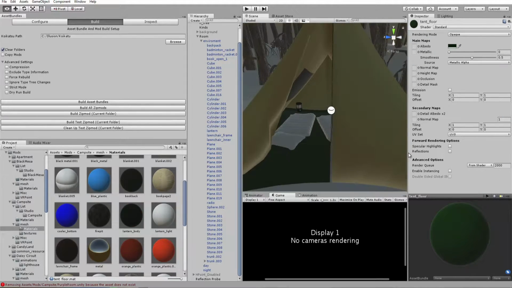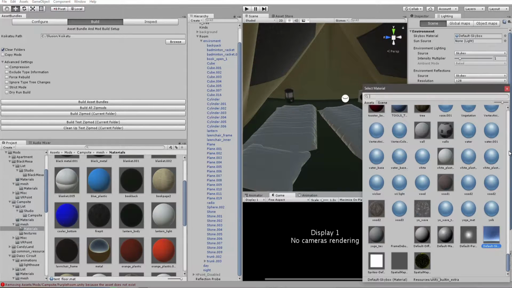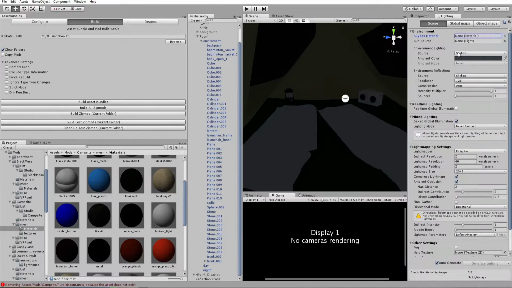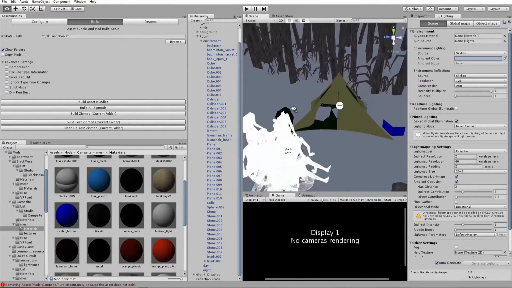So you may have noticed things are looking kind of gross right now. That's because in here we have the default skybox turned on, so let's just go and turn that to none. And then just turn the ambient color up just so we can see what we're doing. We're probably going to turn that back down once we actually start putting lights in the scene.